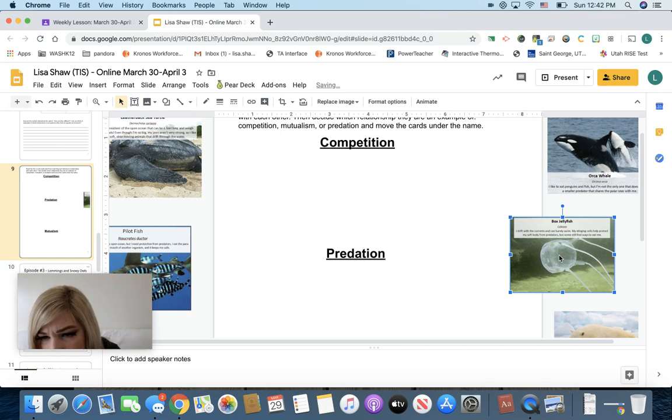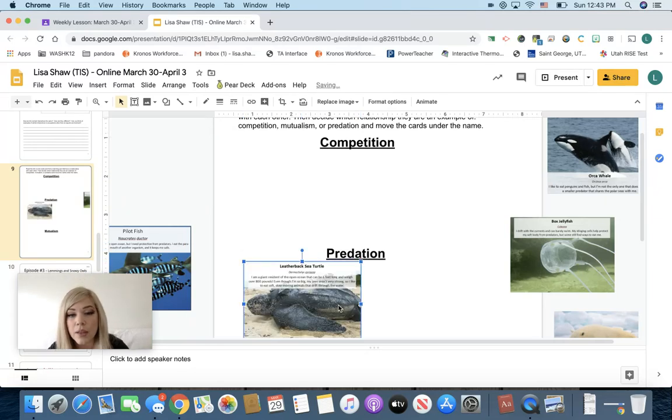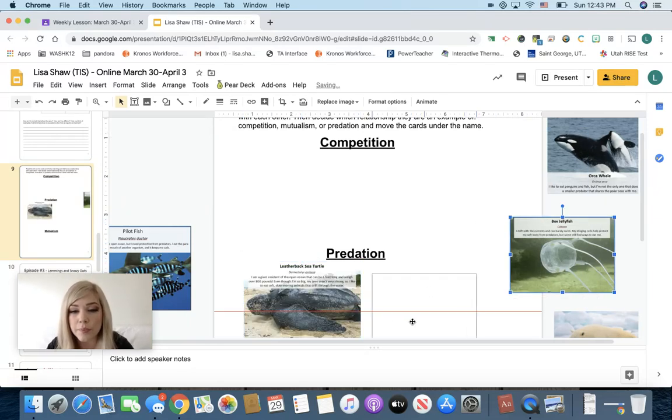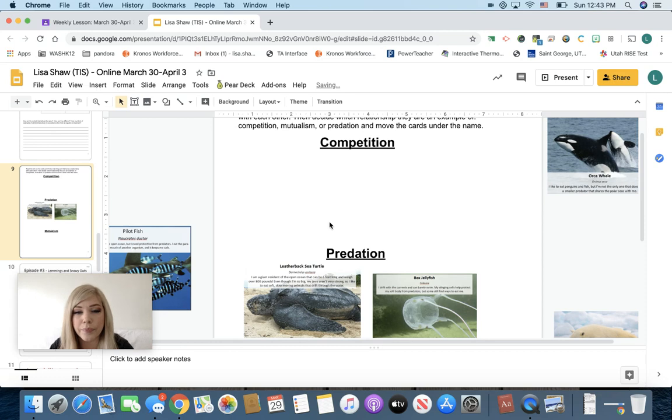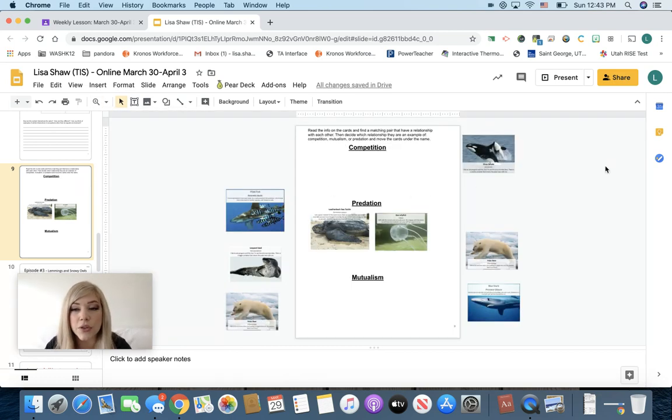It says, I drift with the currents and can barely swim. My stinging cells help protect my soft body from predators, but some still find a way to eat me. So I'm going to say that those probably go with each other. And it's talking about the turtle eating a jellyfish. So that would be predation. So I'm just going to drag, and I'm going to drop. Just like that. So I've done the first one for you. You get to do the rest.